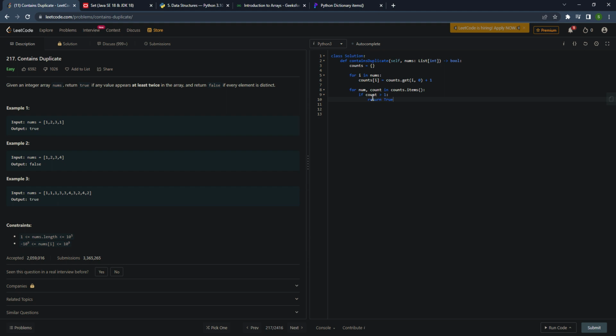And so for right here, we're going through all of the things we have in our dictionary. So for num, which is going to be our key, and then the count, which is the value, we're going through all that in the counts of items. And then if we find any count that's greater than 1, then we know that a number has been repeated. So we would return true in that case.